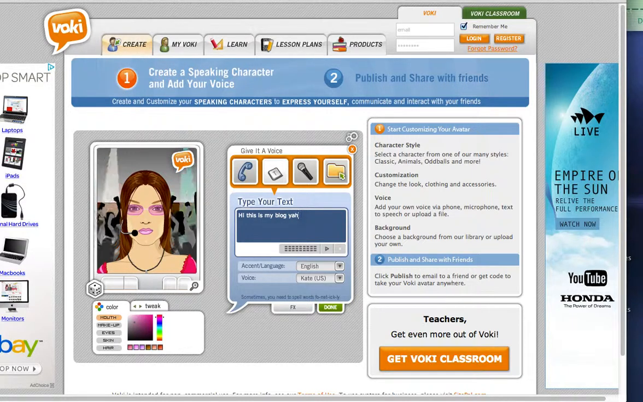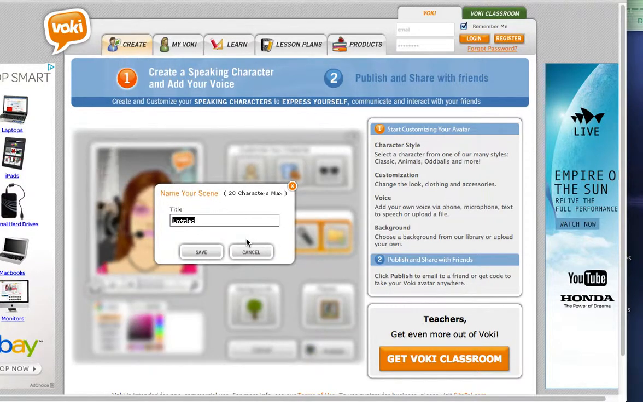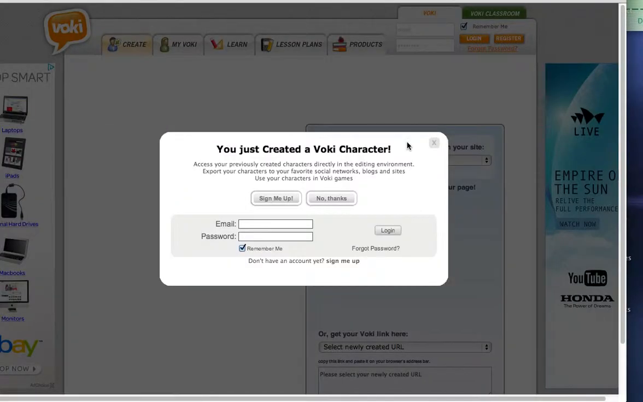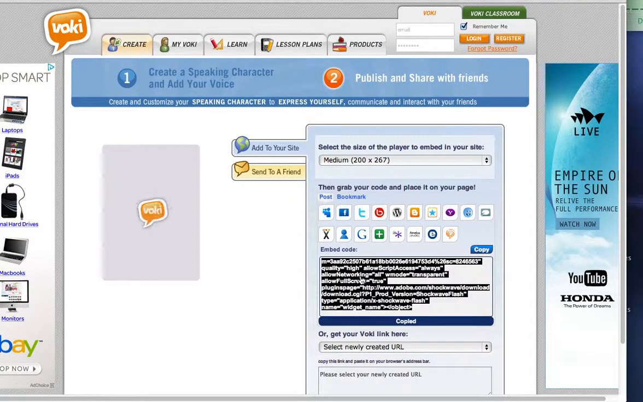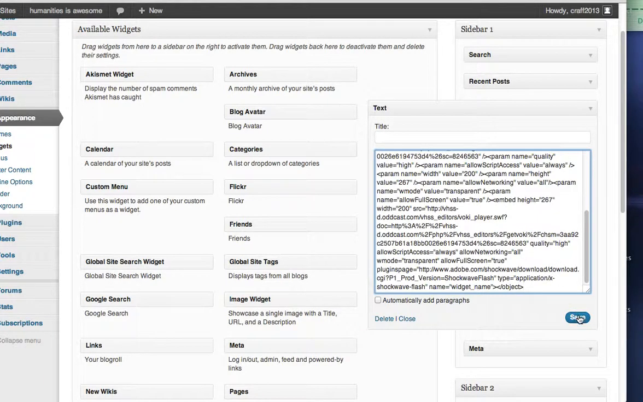You can change the language and you can change the voice of the person that's speaking it. When you're finished, you might want to listen back to it. You click done and publish, and then give it a name. Always good to log in if you want to remember. You grab the embedded code and you're going to copy that into your text box and then save.